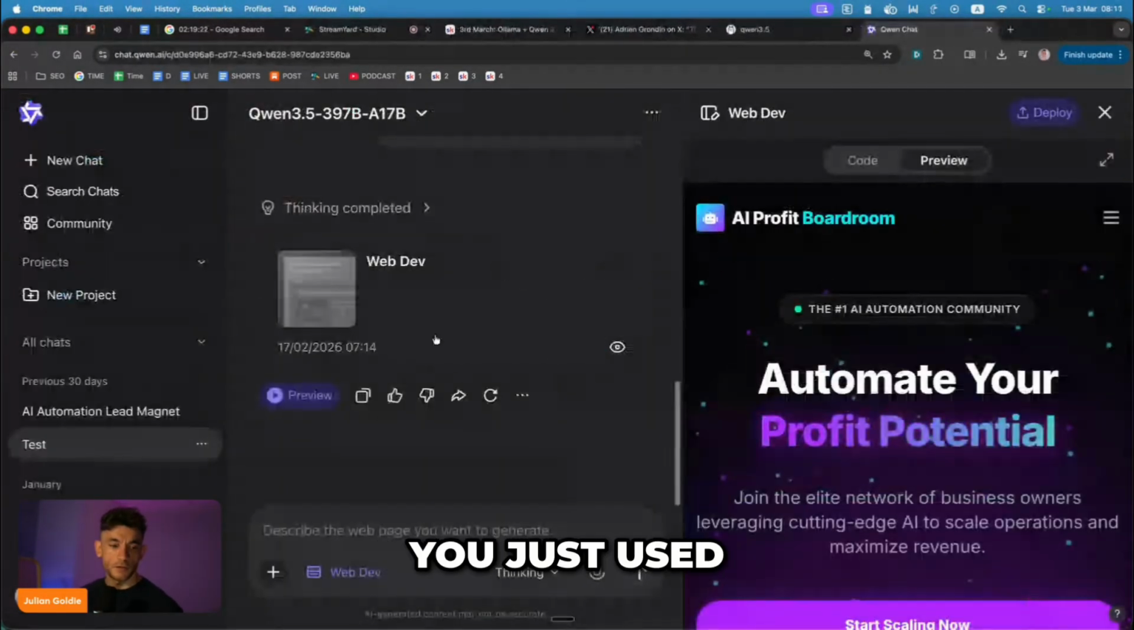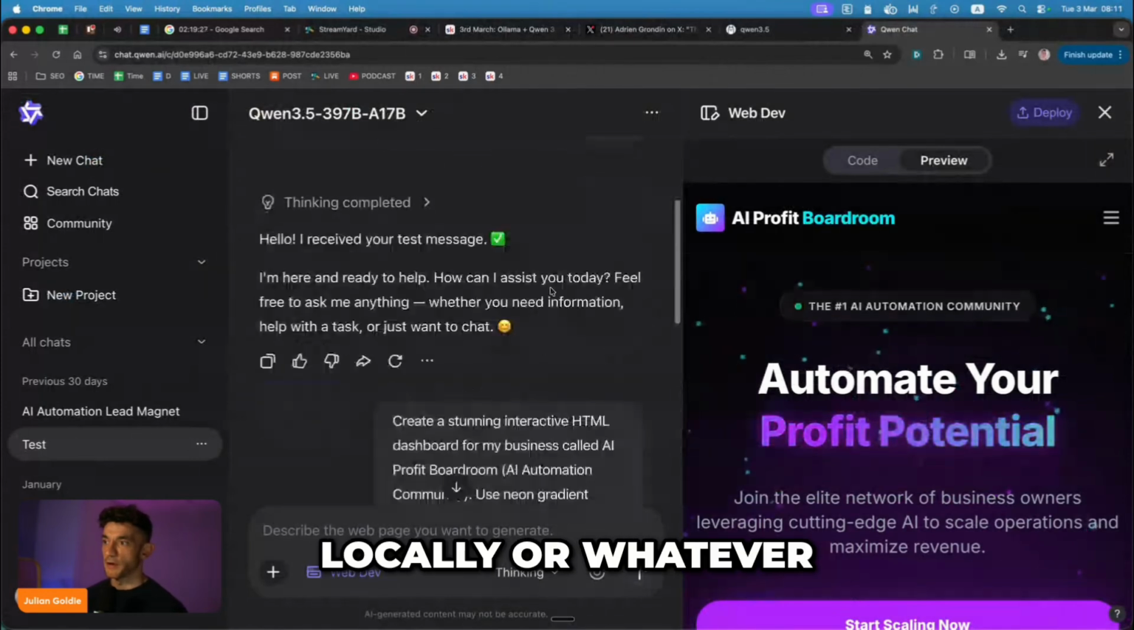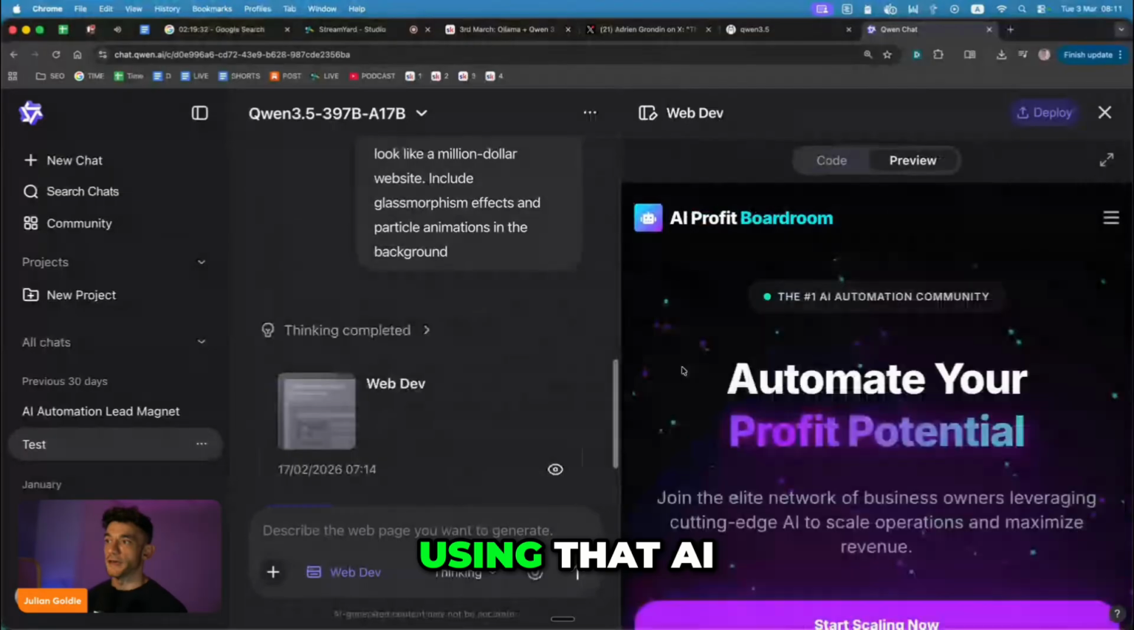I mean, you could be on an airplane, you just use one of the best AIs in the world if you wanted to. You could be traveling locally or whatever, no internet, you're good to go, and you can still do your work offline using that AI, which is pretty amazing.